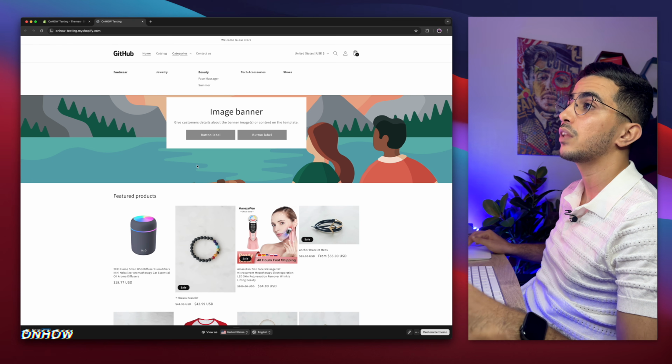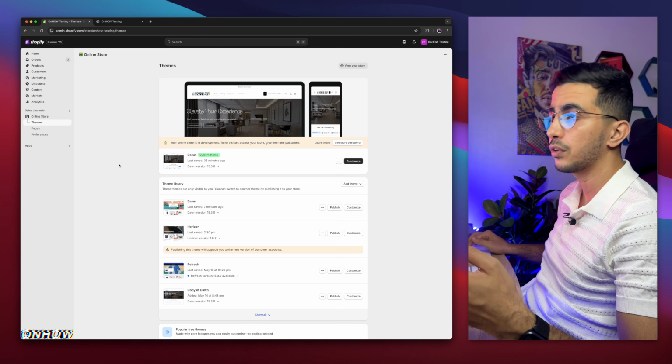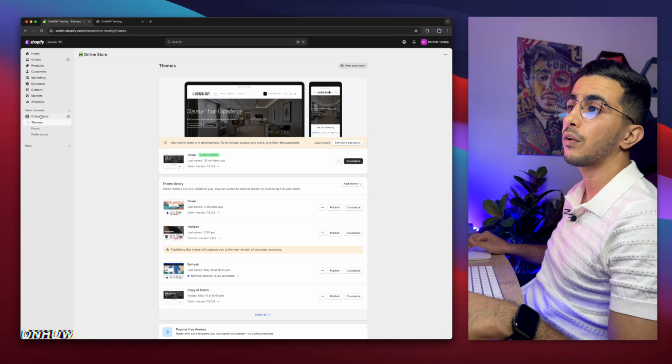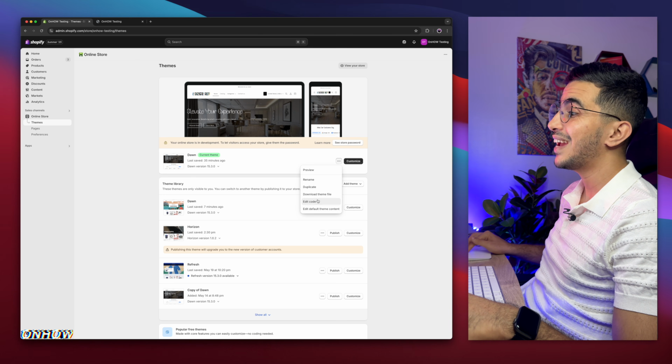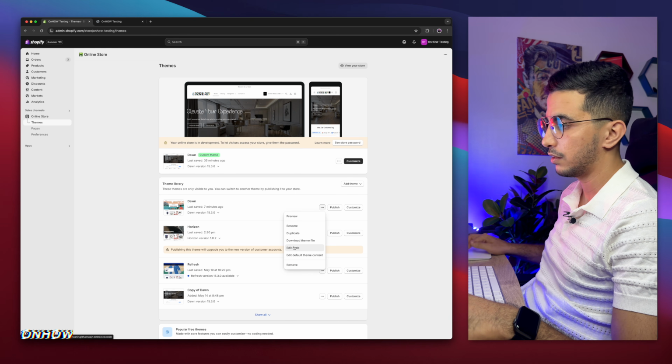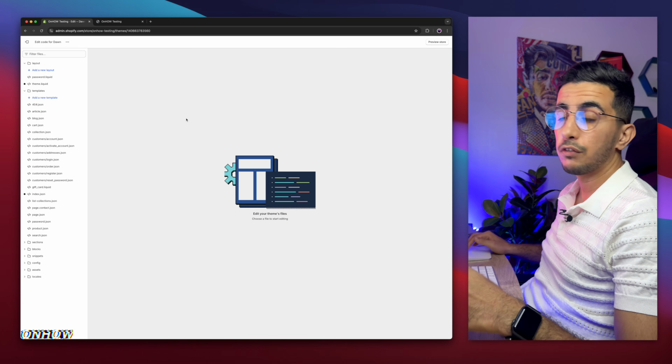Actually, let's just get back to the Shopify dashboard. If you're already in the Shopify dashboard, click on online store, then click on themes, then click on the 3 dots to the left of customize and click on edit code. But for me, I will do the demonstration on the theme that says this one. Then it will take you to the code editor for your Shopify theme.